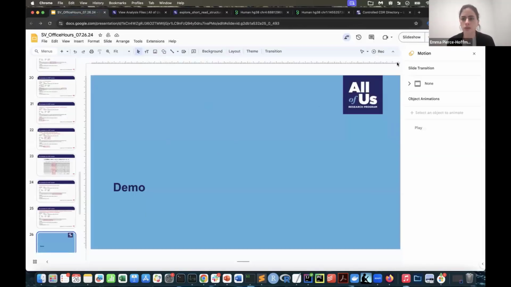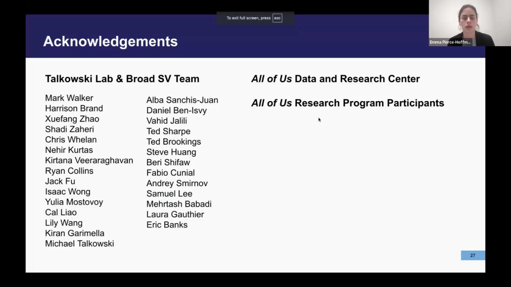I want to jump back to the slides very briefly to acknowledge the work of so many people that went into generating this structural variant data. Many people from the Talkowski lab and the Broad structural variation team. We also obviously couldn't have done this without the All of Us Data and Research Center, and particularly without the participation of the program participants. And I also want to give a shout out to Genevieve, who helped me prepare for this presentation.